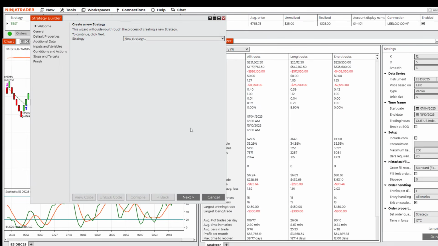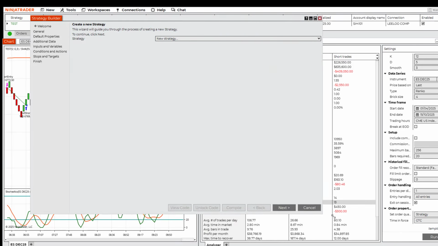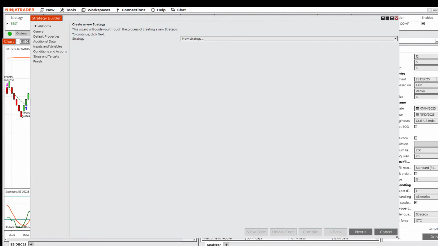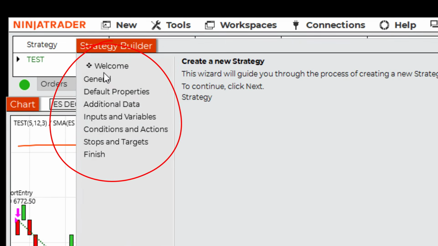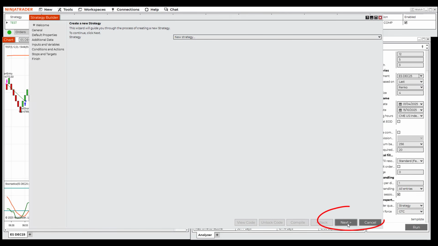And let's just quickly talk through what we're seeing here. It's basically, I suppose they call it a wizard, a step-by-step process. Notice down here on the left hand side, that's basically the format you're following. So we just start with default properties and move to additional data, inputs and variables, conditions and actions, stops and targets, and then finish. And literally down the bottom you can see the next button. We're just clicking through each one of those until we come to the end, and we've constructed our strategy.